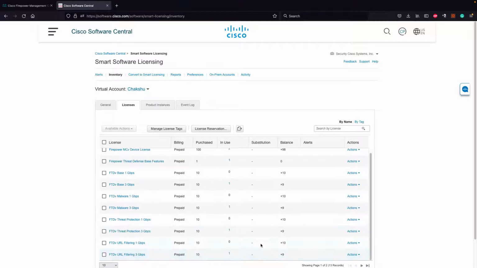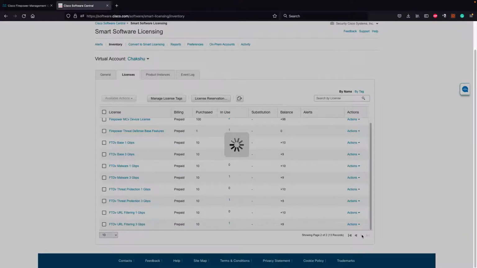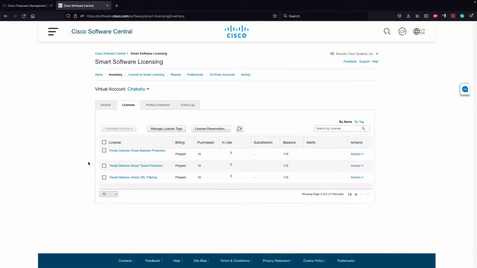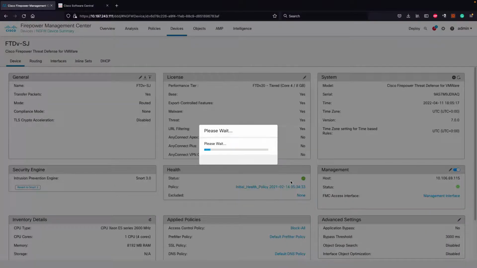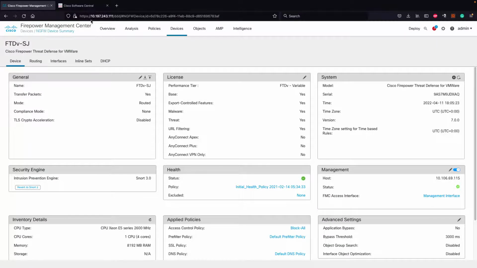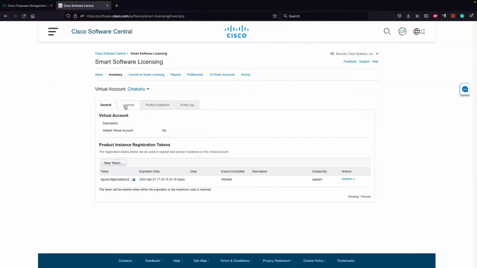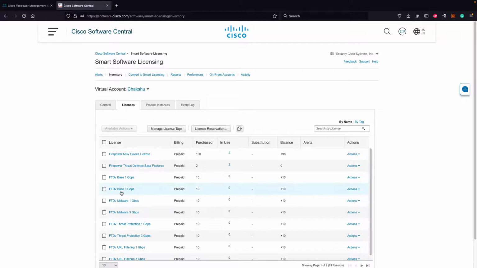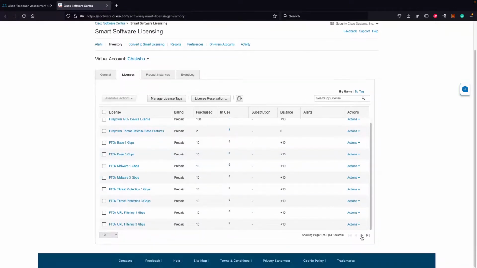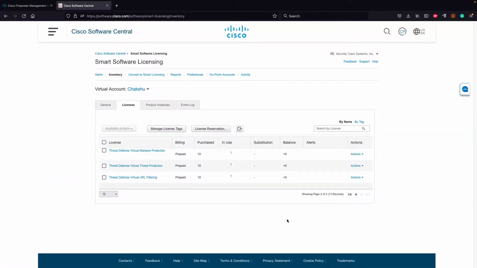Now ultimately we're going to change this device to variable, which is the legacy non-tiered based licenses. Okay, we're going to give it some time again, and let me go to general and then licenses. All right, so I can see that it has stopped using the 3 Gbps licenses, and if I go to the next page, you can see that it has started using legacy non-tiered licenses.